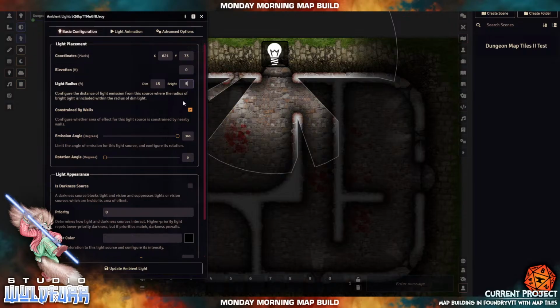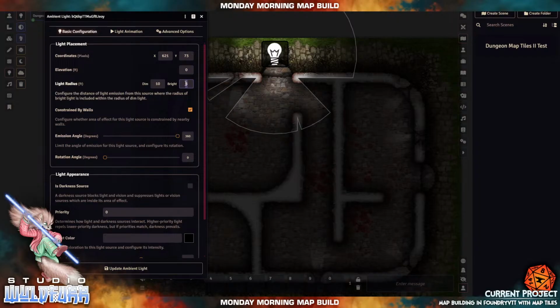So let's set that. I think if this was a candle, it has dim light at 10, then bright light 5 feet. I think that's a candle. Dim light to 10 feet, bright light to 5 feet. Candles are pretty cool because they don't shed much. They shed a bit of light, but not too much.